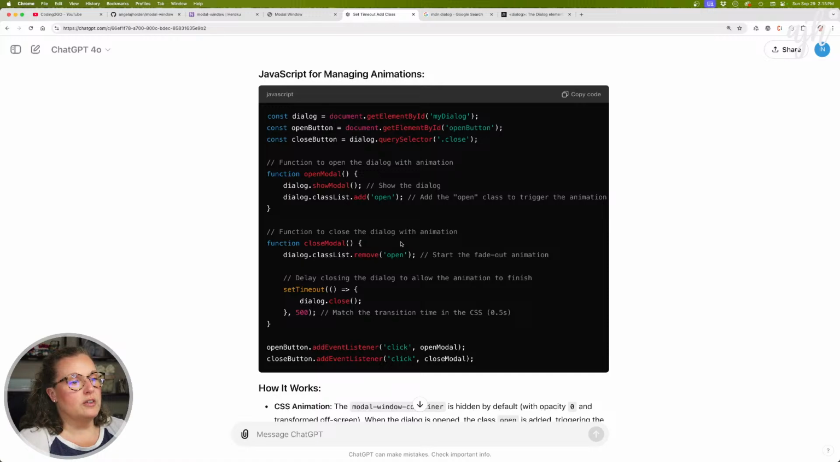Function to close the dialog with animation: dialog.classList.remove('open') starts the fade out animation. Then delay closing the dialog to allow the animation to finish. Beautiful.